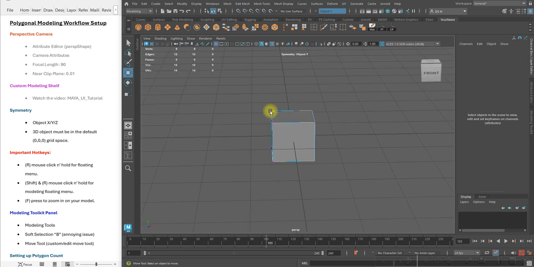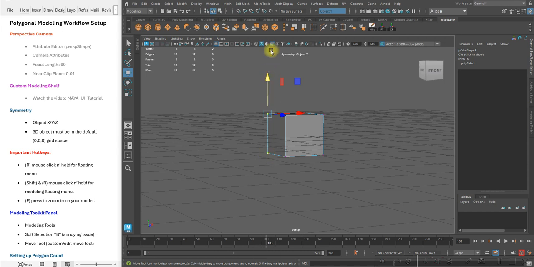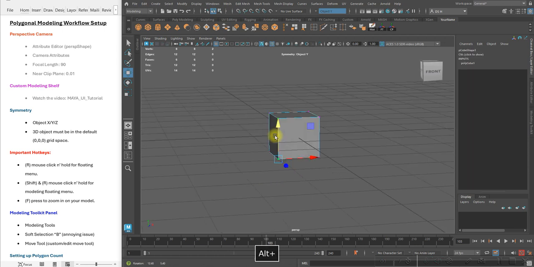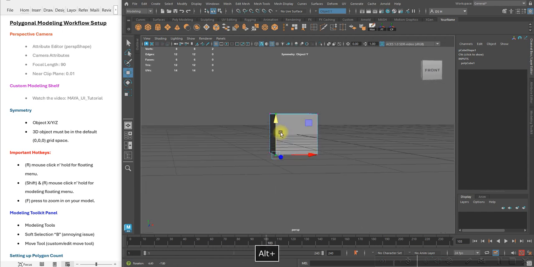And if I do object Y, if I click that, the Y as in up and down, whatever I pick up, it's going to pick down. Whatever I pick down, it's also going to pick up. Okay, so that's your symmetry. And I'm going to turn it off for now.